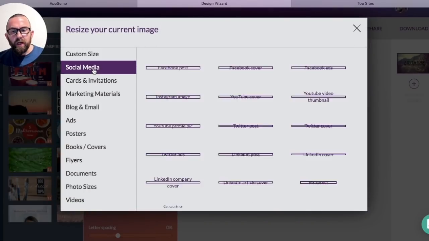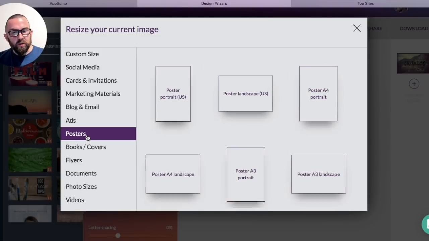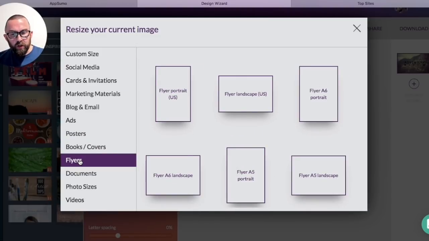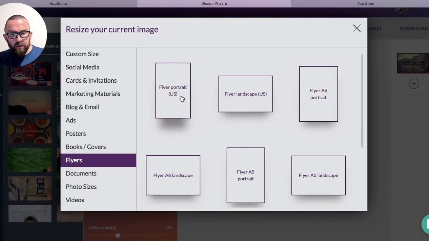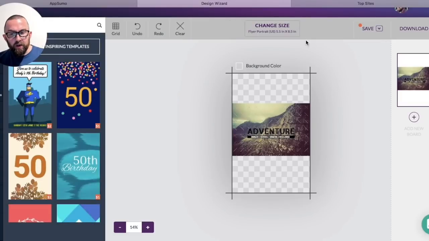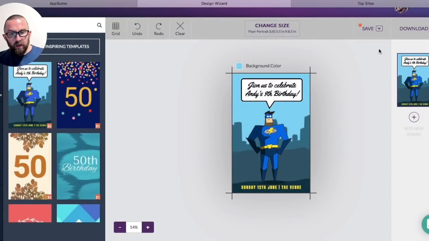Why? Because you get social media. You get cards and invitations, you get posters, you get flyers that you can create, you get documents, okay? So I could go in and say, okay, I want a US size flyer. It comes up like that, and I want something like this. I don't want to save this. And I could start with that there.